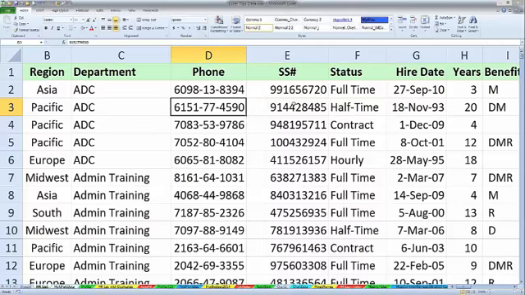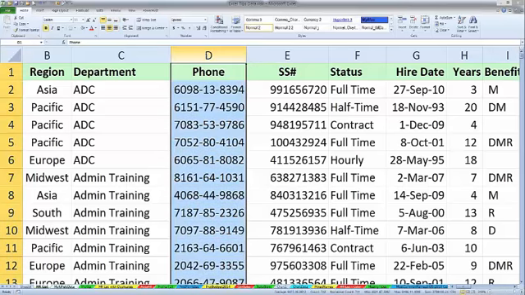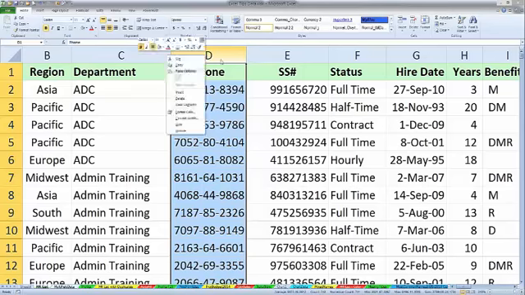Now, here's another thought. Earlier, we had pressed F11 to create a new sheet to the left of this. Now, here's what I'd like to do. I'm going to copy some data there. And I don't want to copy the ADC people here, so I'm going to hide rows 2 through 6.